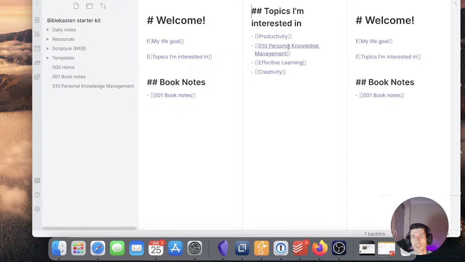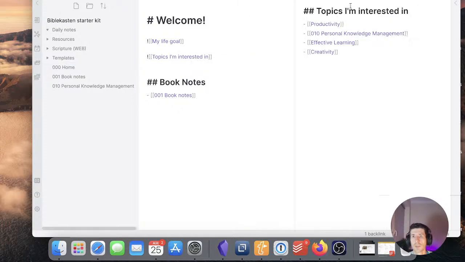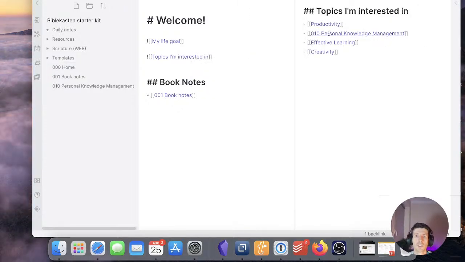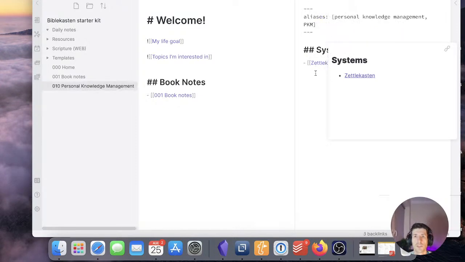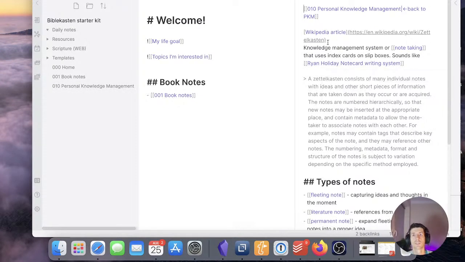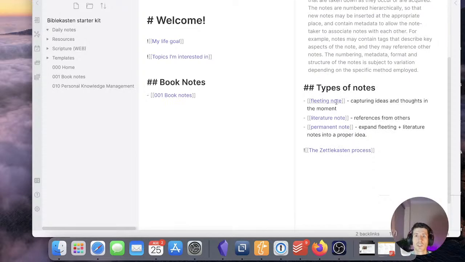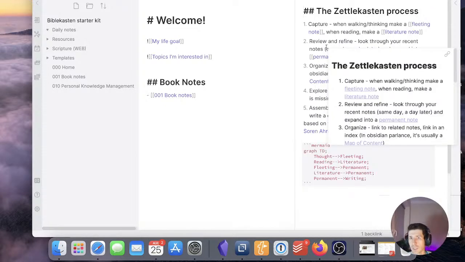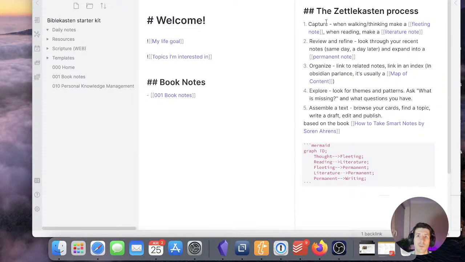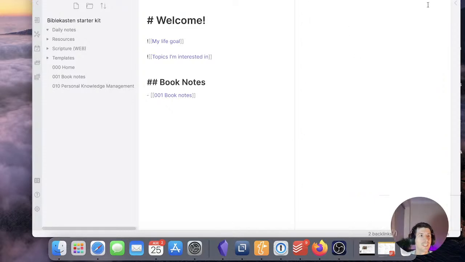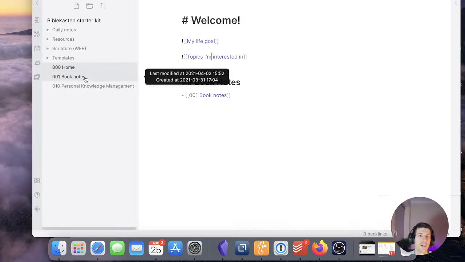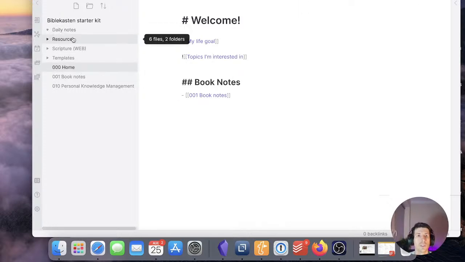So I should go into something like topics that I'm interested in. Let's open you in a new pane. Okay, let's close this one. And then from here, I should go into something like personal knowledge management, and then into Zettelkasten, then the Zettelkasten process, and then into how to read smart notes. So that is the way it should work now. I should actually explore down and find those notes there.